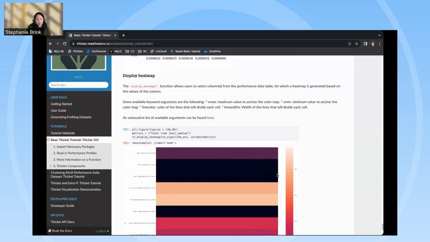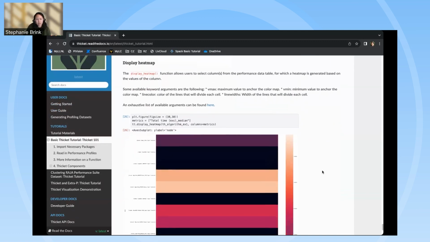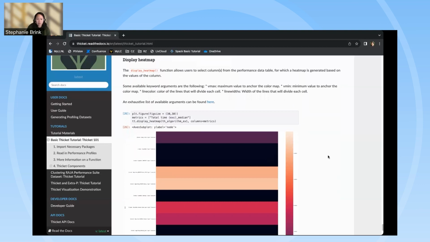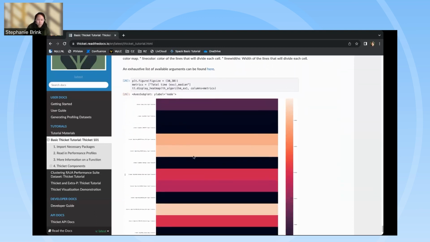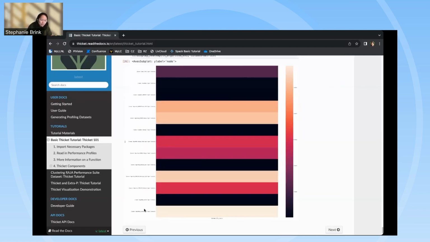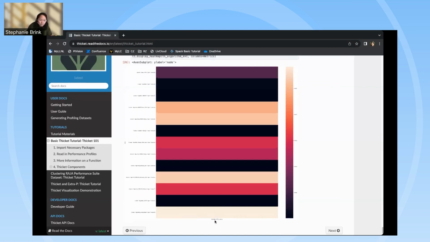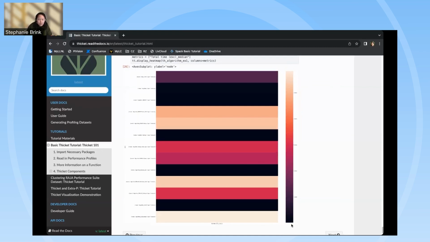And then the last visualization that we have an example of here in the stats frame is a heat map. So in Thicket, you can call display heat map and select columns from the performance data table to generate this heat map. And so it can render very small based on how many nodes you have, but on the y-axis here is the node. And then you get a bin or a histogram on the x-axis for each of the metrics that you're interested in. And then the color map here will change based on the range of the metrics that you're looking at.